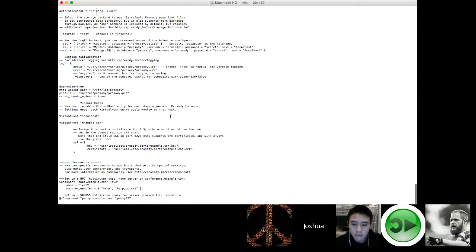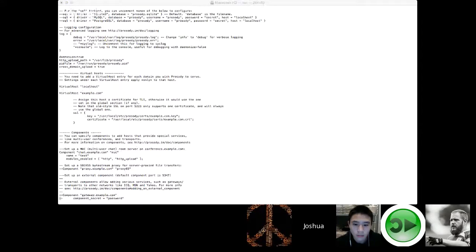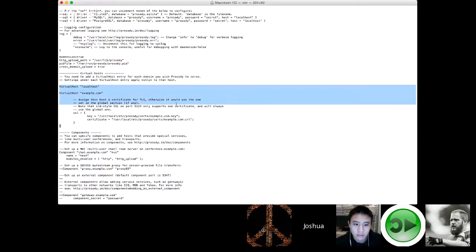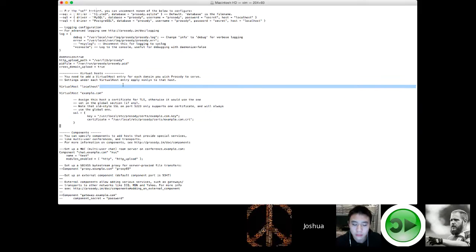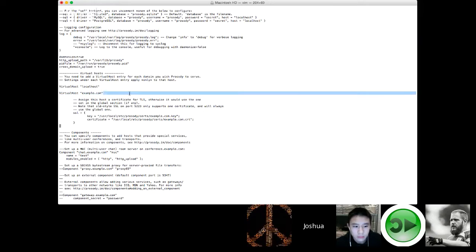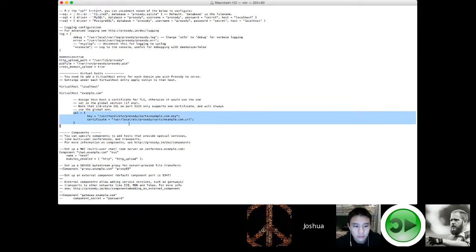Now we're moving on to virtual hosts. So virtual hosts are pretty much subdomains of what your server is running on. I have two virtual hosts. I didn't really use virtual local host, that was just the default, but I use virtual host example.com. And then you can see the SSL keys here. So virtual host is just different domains and servers that you create.